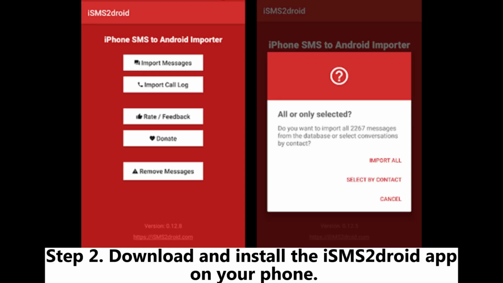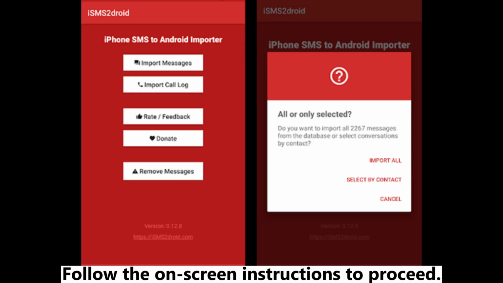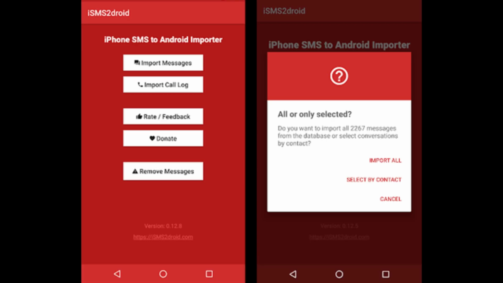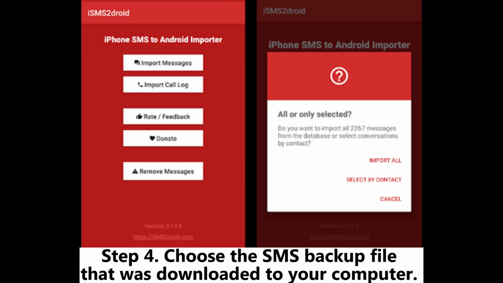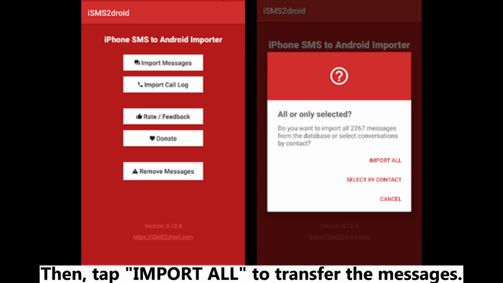Step 2. Download and install the iSMS2droid app on your phone. Step 3. Open the app and tap Import Messages from the main screen. Follow the on-screen instructions to proceed. Step 4. Choose the SMS backup file that was downloaded to your computer. Then, tap Import All to transfer the messages.